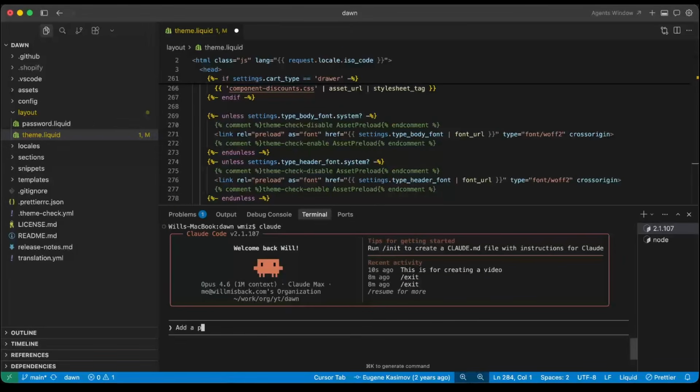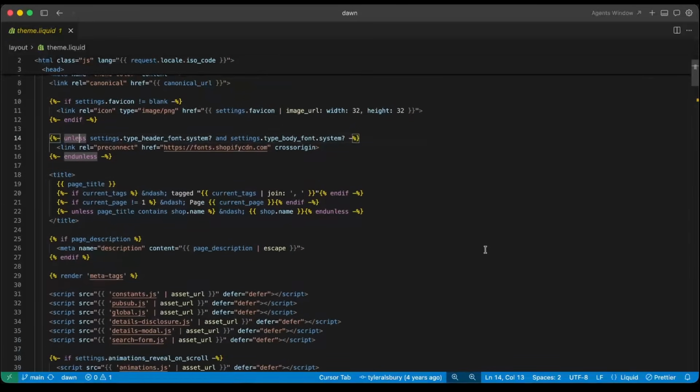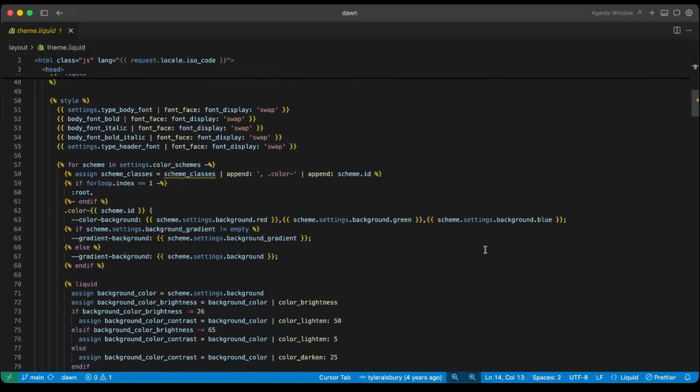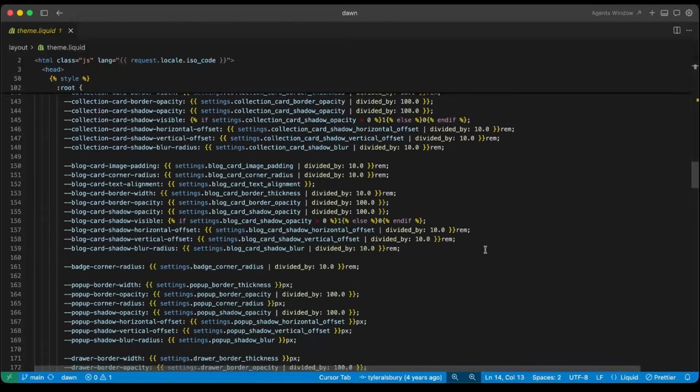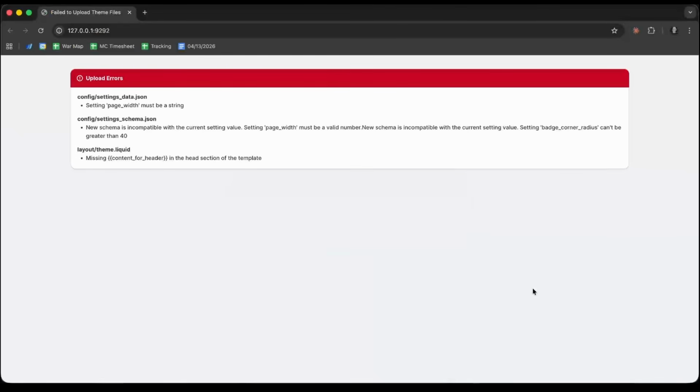The first time I pointed Claude Code at a Shopify theme, I said add a promotional banner to the homepage. And Claude went straight into the theme.liquid and rewrote the entire layout file. The theme.liquid file controls every single page on your store. So if Claude makes a mistake here, your entire site breaks, not just one section.